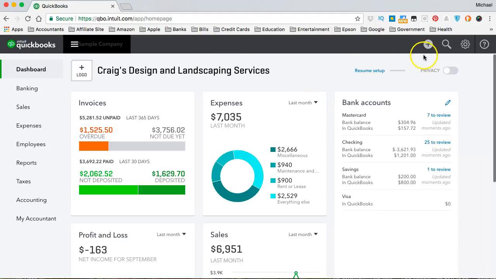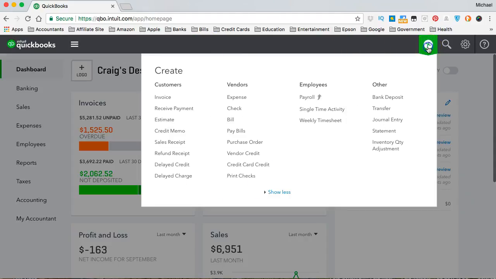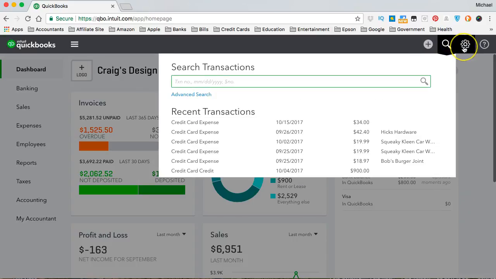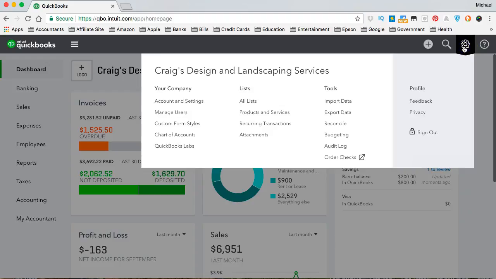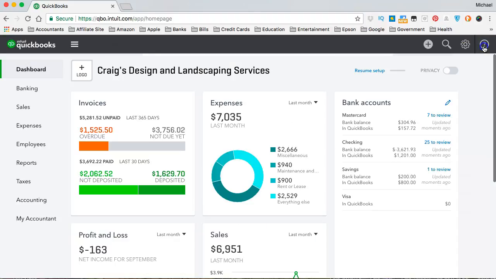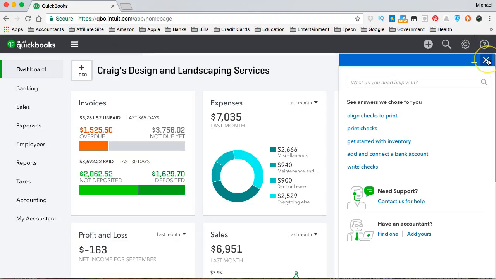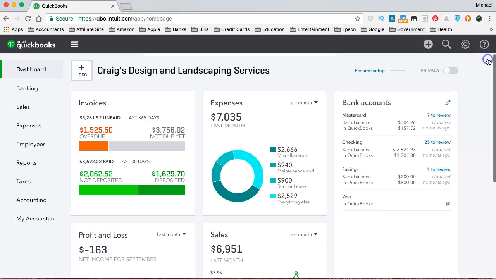Going across to the top right are a few icons. The first is the Create Plus icon, the next is the Search icon, then the Gear icon, and then finally the Question icon. If you click on each of these, they open up into a new window. This course has specific sections with lectures for each of these.